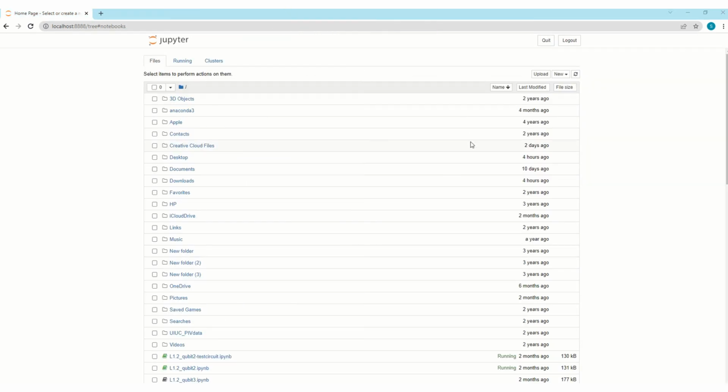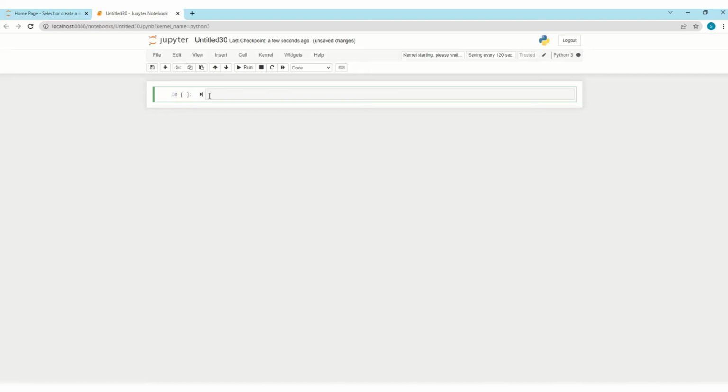Now I repeat the same steps, but this time I will create a circuit with 2 qubits to have entanglement. I open a new Jupyter notebook and import Qiskit and import Python.